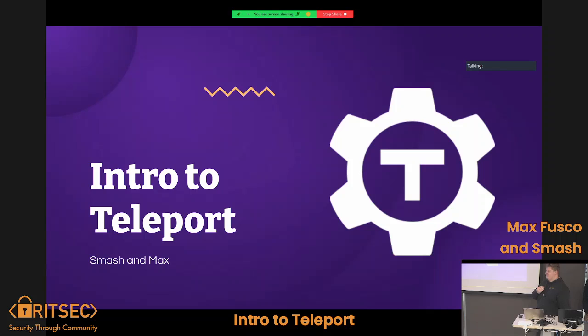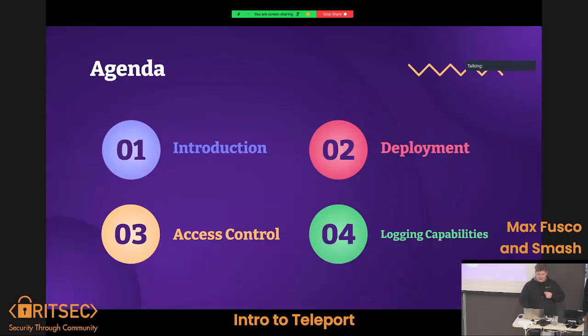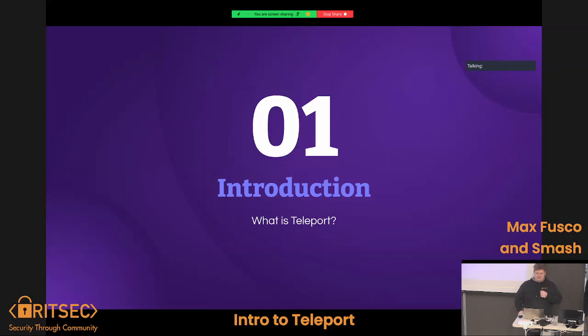It hasn't been too long since I've been back up here, but me and Smash are going to be talking about Intricate Teleport. So, first off, a brief agenda. We're going to go over the introduction, how to deploy it, access control with it, as well as its logging capabilities. Mixed within these, we're going to be doing demos to show you exactly how Teleport works, how you can use it to benefit your systems, and it's honestly just really cool. So Smash is going to start us off.